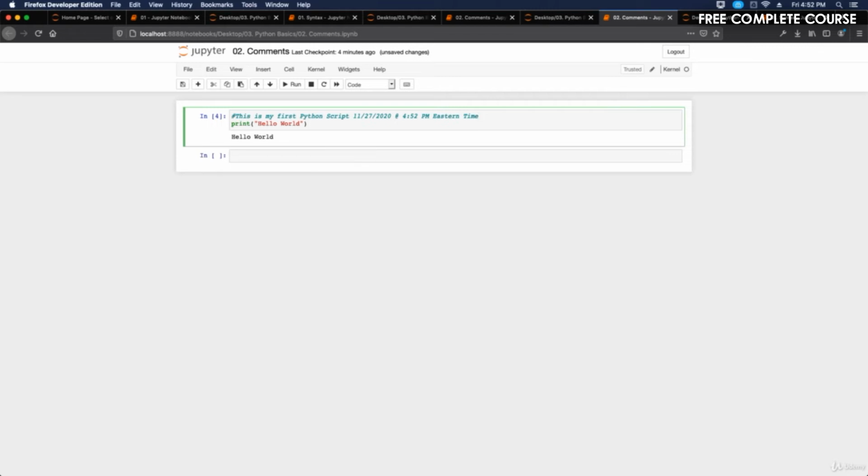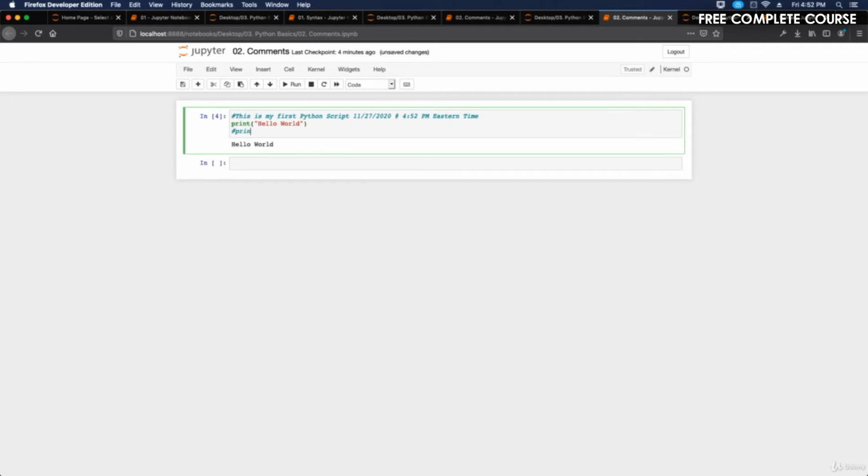Comments do not have to be text to explain the code. They can also be used to prevent Python from executing code. Okay, so what they mean by that is you could do something like this. You could do print hello world. Okay, I'll save that. And what that's going to do is prevent Python from executing the code.